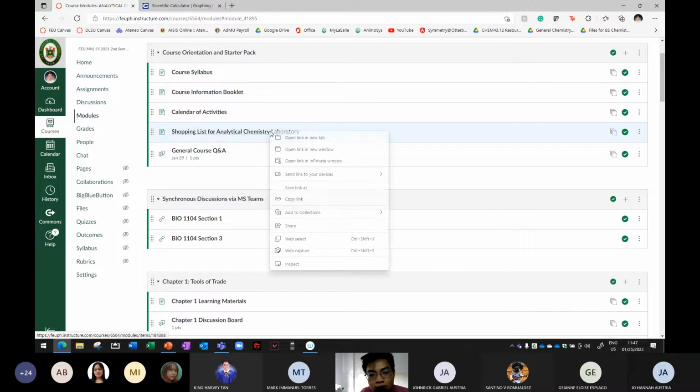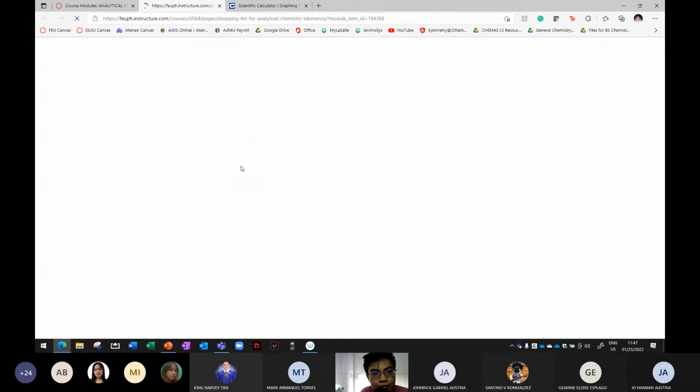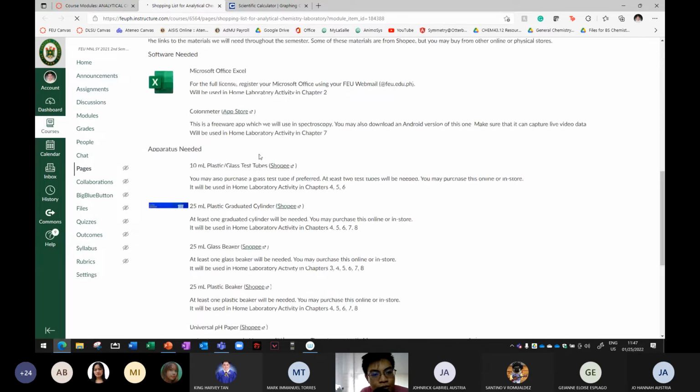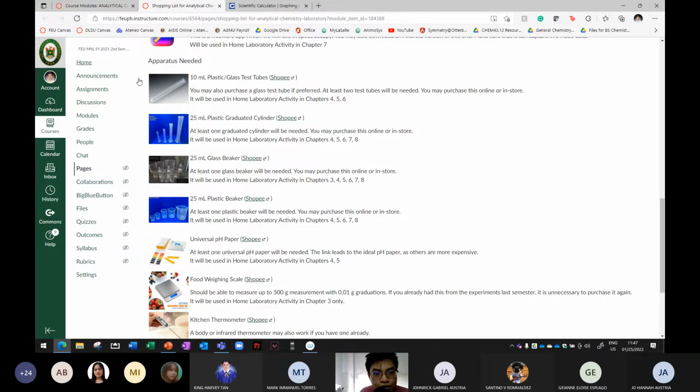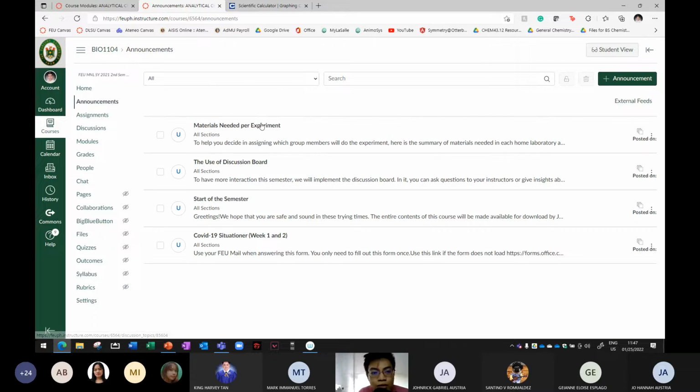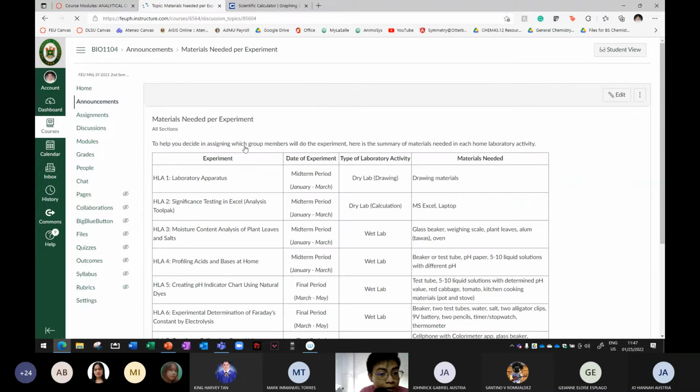And then the shopping list is here. Okay, please read it carefully. And if you are here in the Philippines, you can use Shopee. Or if you want to purchase it on your own, go to National Bookstore. But the apparatus in National Bookstore is actually expensive. No? It's twice the price of the apparatus found in Shopee. So kung ako sa inyo, Shopee na lang. And depending on what group number you will be assigned to, there are different materials that you need to prepare.